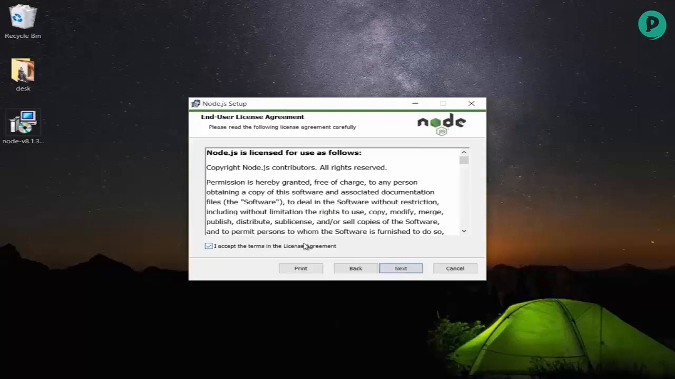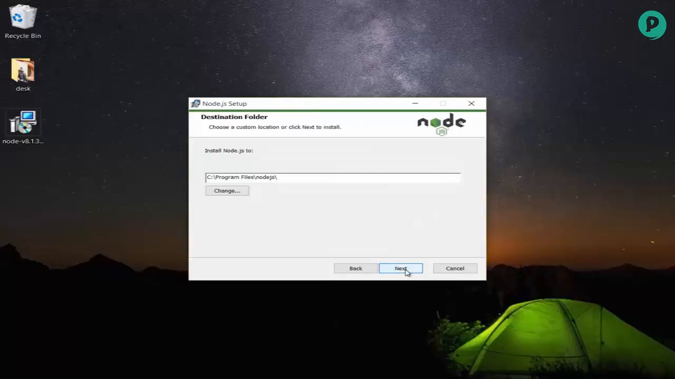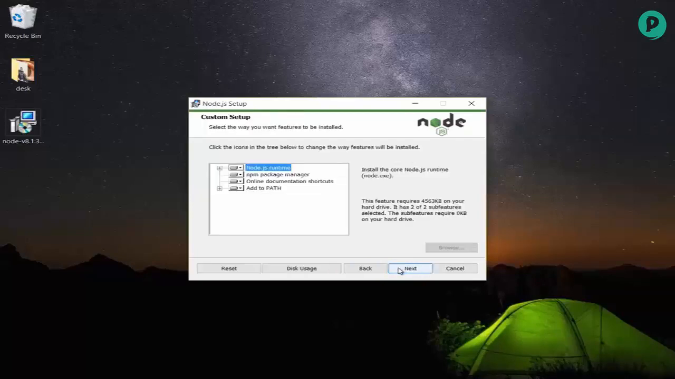I did that. And now to click on the next button. Now where do you want to install the Node.js? I just want to install the Node.js in any specific folder. They're just mentioning it's cool. I'm just clicking on the next button again.